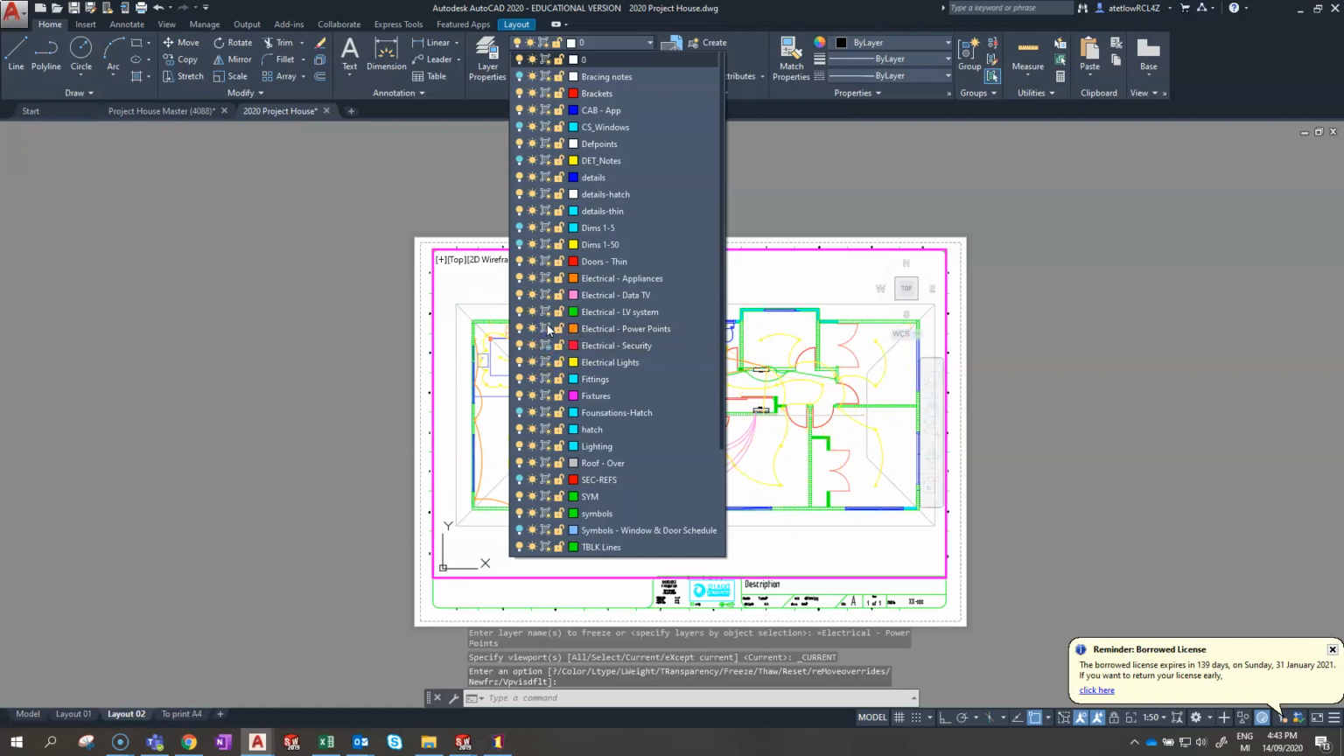So I'm going to freeze all of the other electrical layers. I have not turned it off. I have just frozen it for this particular viewport. So we've got the electrical lights still, okay.